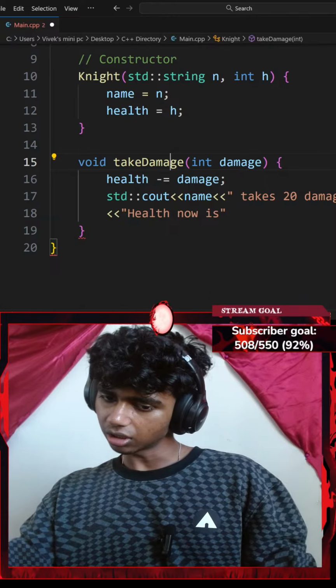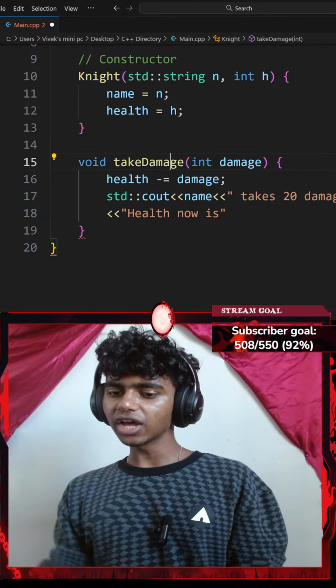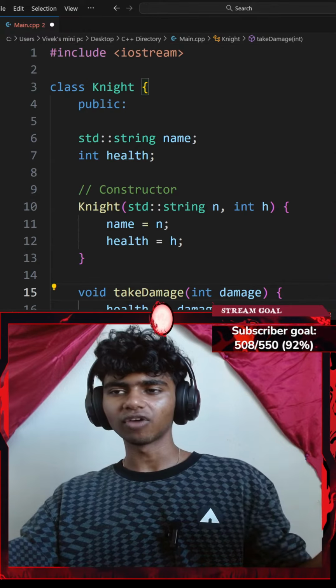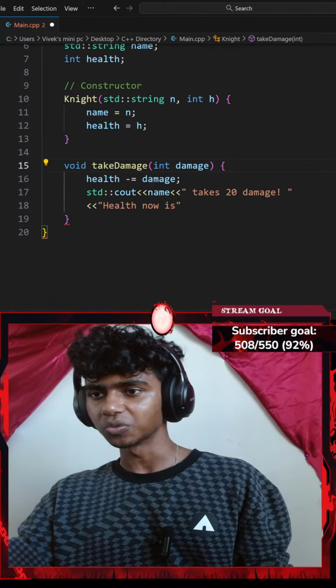Also, shouldn't you verify if damage is within a range or not? Honestly, I don't think I'll do that right now because I am learning the basics and getting used to how classes work. That said, after a few more questions, I might actually focus on that as well.